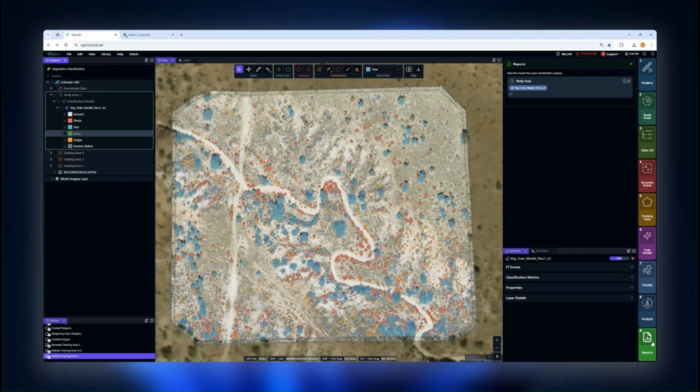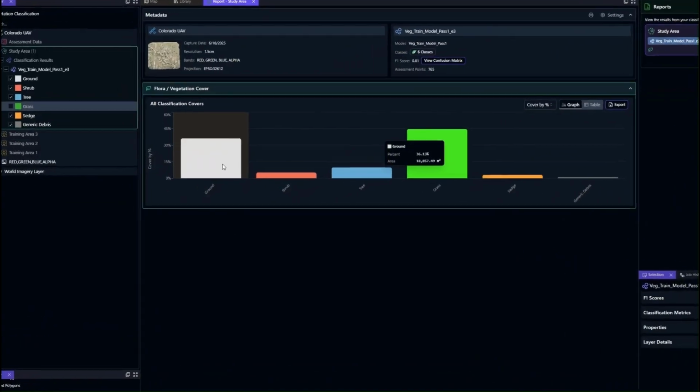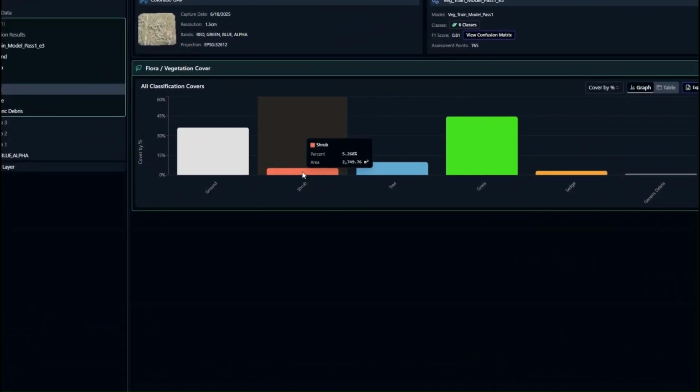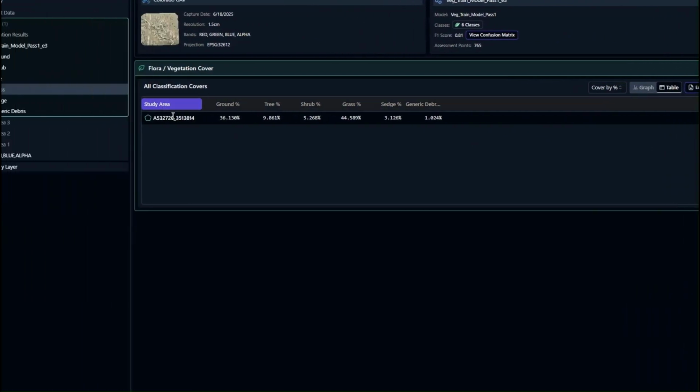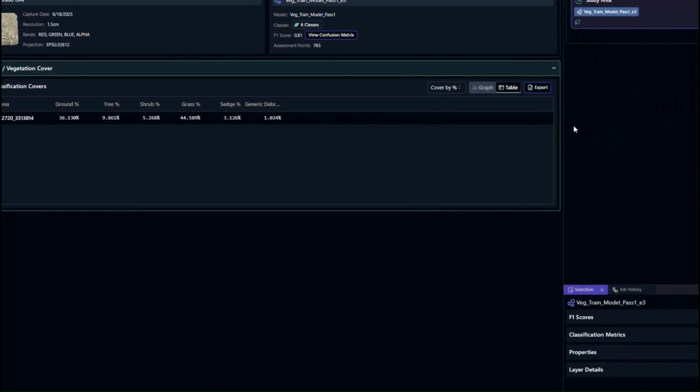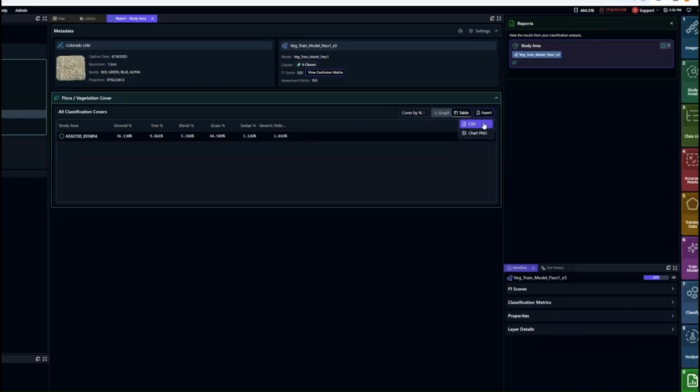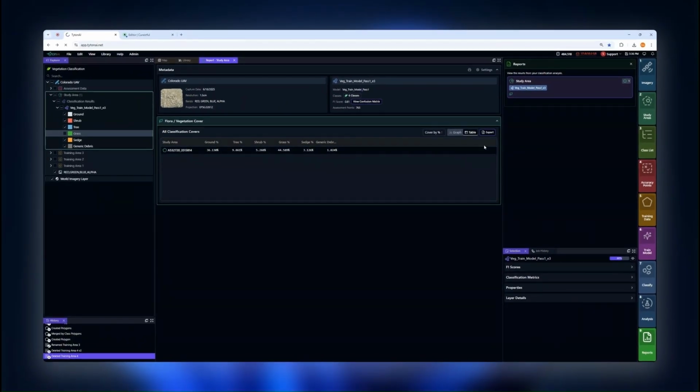Once your analysis is complete, TytonAI automatically generates clear, easy-to-read reports summarizing your classification results. View vegetation cover percentages for each class, displayed as interactive graphs or detailed tables. For further use, simply export your reports as CSV files or chart images, making it easy to share results with your team or include them in external reports.